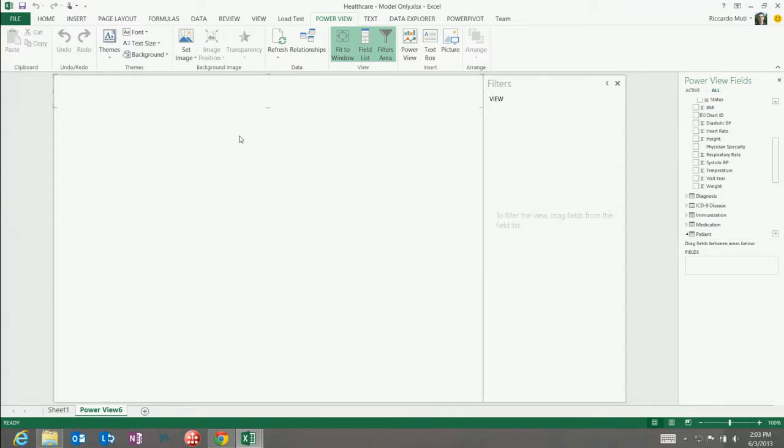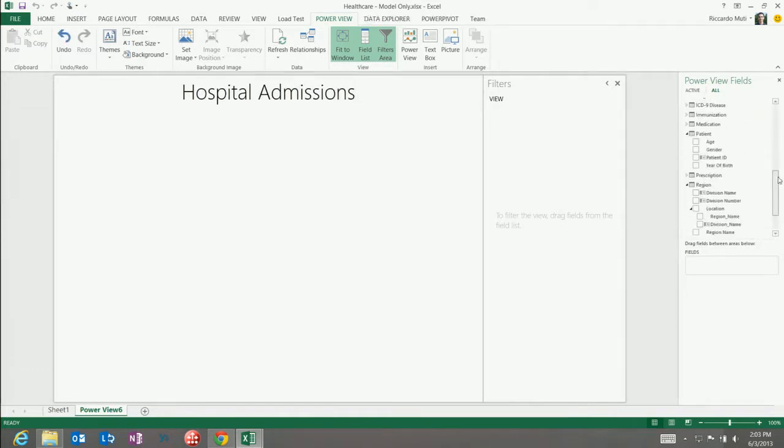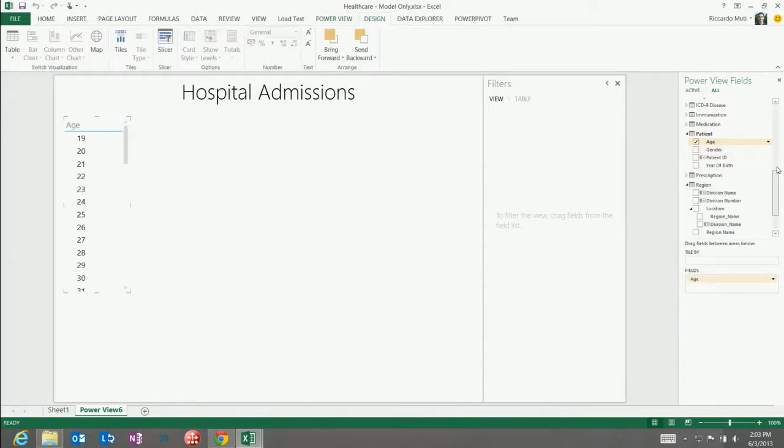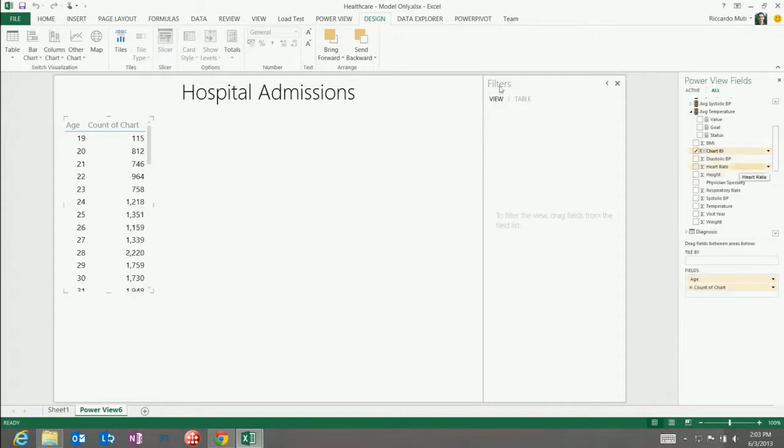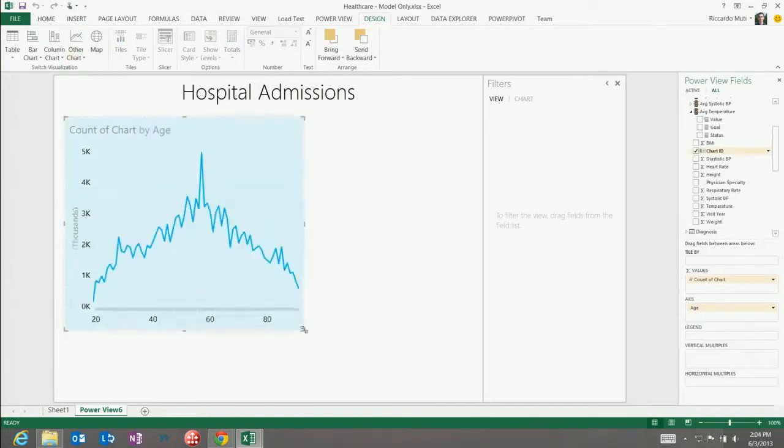So we'll call this hospital admissions. And let's start with age. So we'll go to patients, we'll grab their age. And then let's go up and count those charts again, because that's counting the number of visits. And then, very easily, you'll notice that everything starts by default as a table in PowerView when you add the data, but I can really easily convert it to something else. So I'm going to convert it to a line chart. And there you go. You can see the trend.